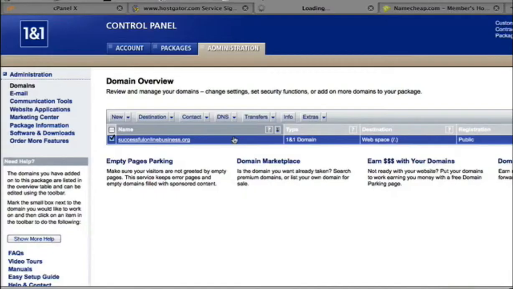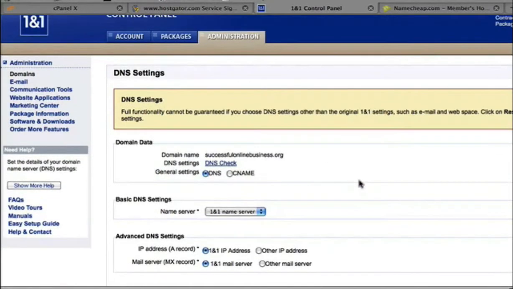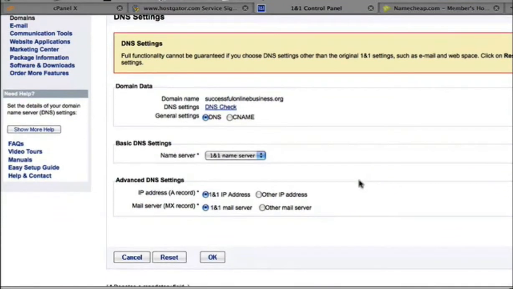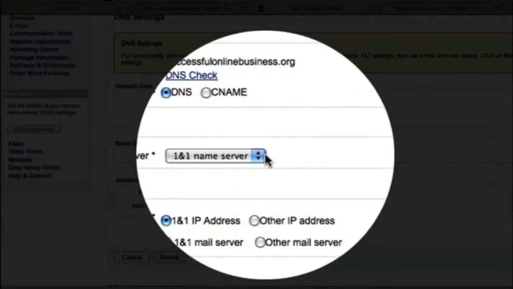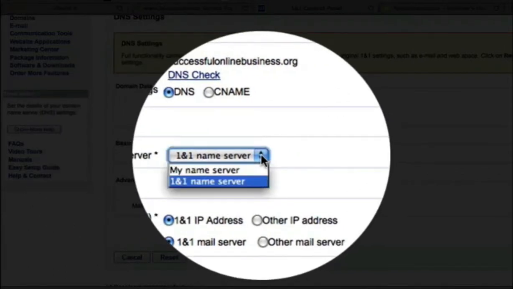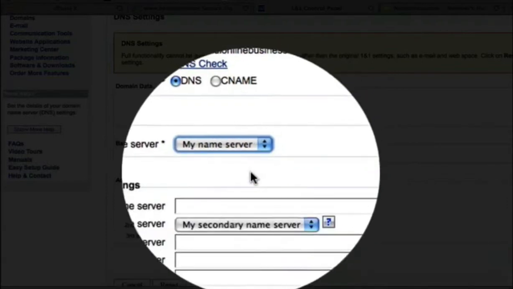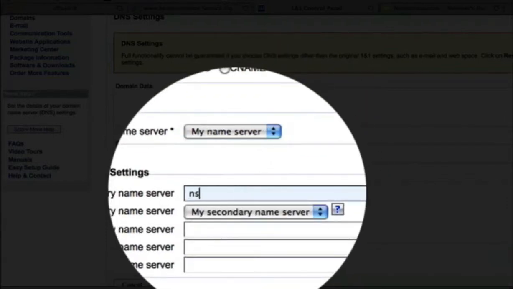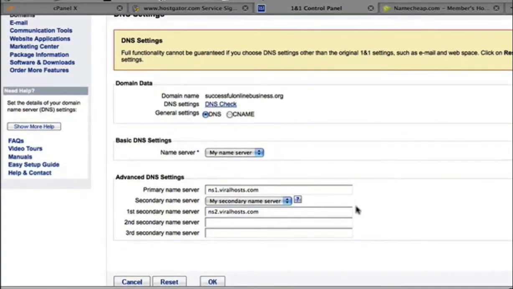Now if you chose to sign up with HostGator, as we gave you a coupon and so on in the last video, then you'll have HostGator's name servers to enter here. My preference was ViralHosts, so I'm going to enter the ViralHosts ones. What we have is the basic DNS settings here. In this drop down, instead of leaving it at 1&1 name server, we want my name server. So we're going to enter our own one here. For ViralHosts, it's ns1.viralhosts.com, and you need a secondary name server too, ns2.viralhosts.com.